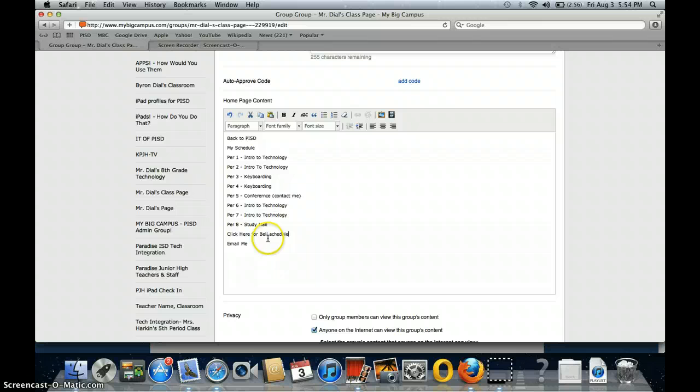Now I've taken the liberty to go ahead and populate my text editing area with my schedule, or my bogus schedule. This is really not my schedule, but I want to show you how easy it is to format these things.